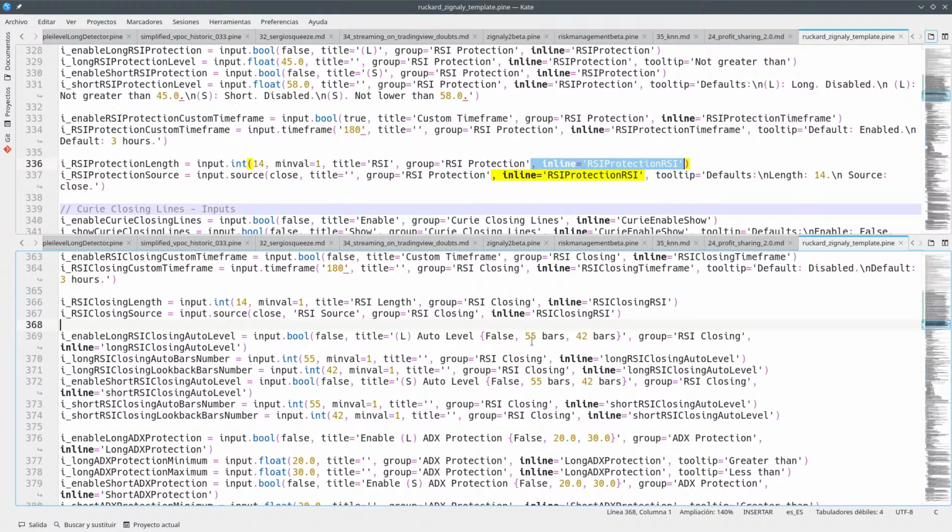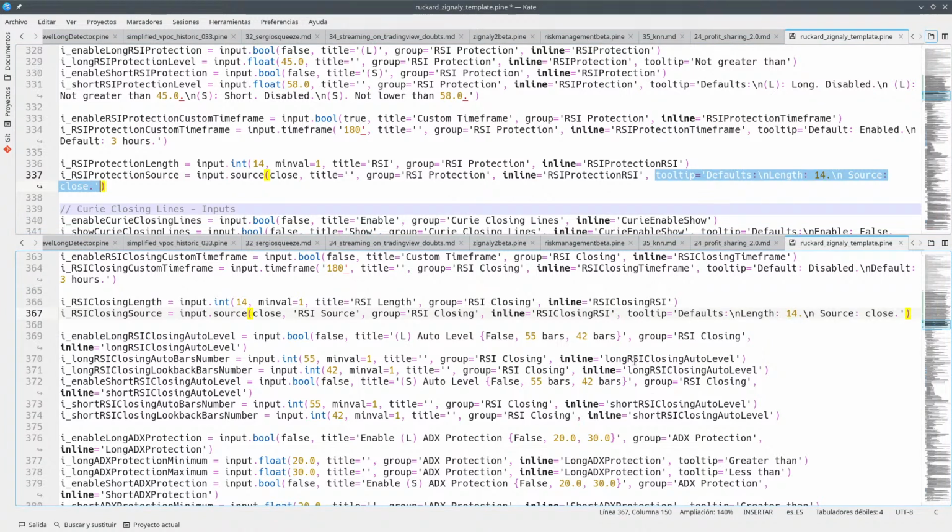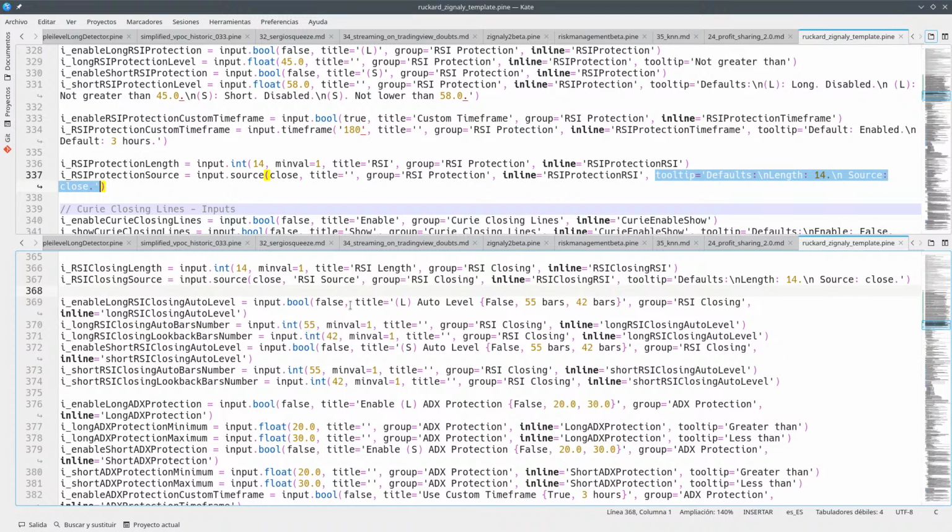Length and source. So this is on the same line, and what we need is a tooltip so that we can have the full values on this tooltip. And apparently it's the same thing. It's 14 and source, so there's no need to change anything. Okay, so we are done with this.